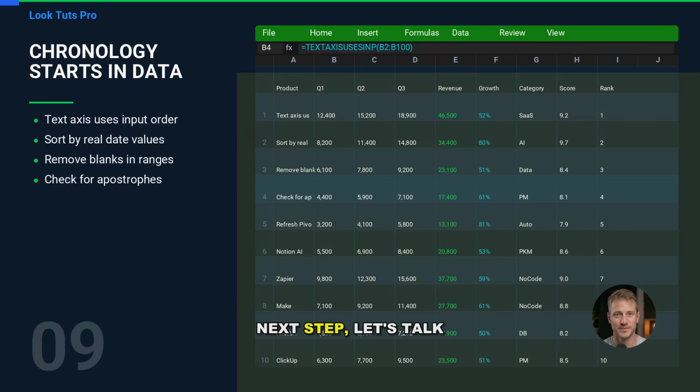Next step. Let's talk about sorting and spacing problems that look like Excel is skipping dates. Sometimes Excel is not skipping anything. It's plotting in the order it receives categories, especially on a text axis. If your source range isn't sorted by real date value, the chart can jump back and forth in time. That creates a line that looks chaotic, or columns that appear out of sequence.